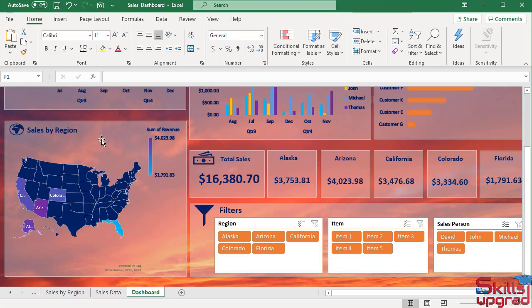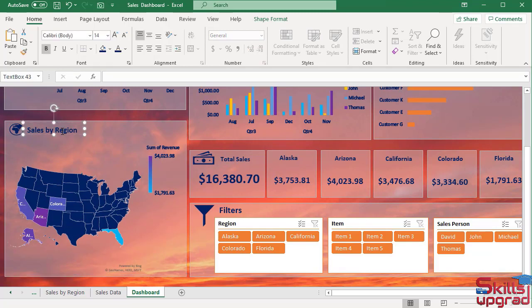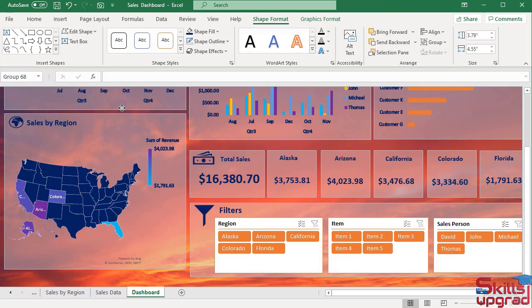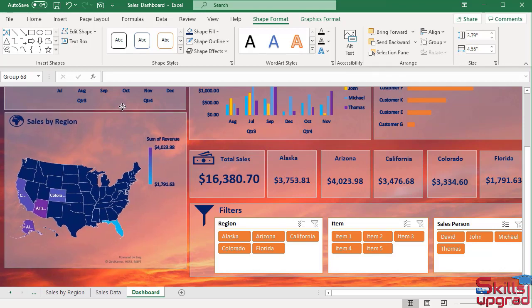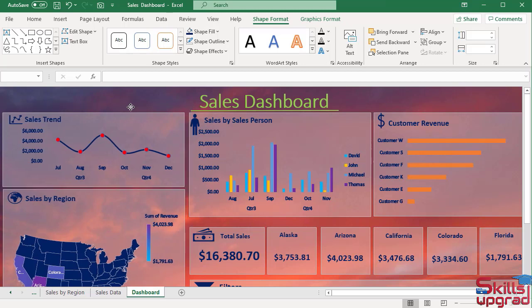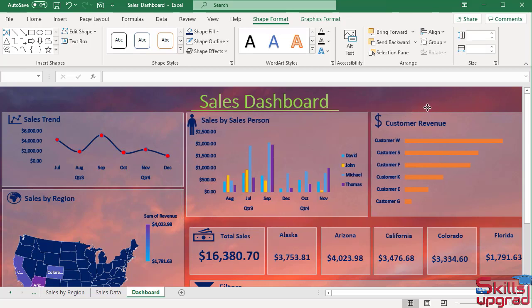Similarly, select all layers of this widget. First select this text box, press Ctrl key, then select this chart and text box. Click on Group. Press mouse and move up. Press Ctrl key and move slightly left. Similarly, press Ctrl key, press mouse and slightly move left.